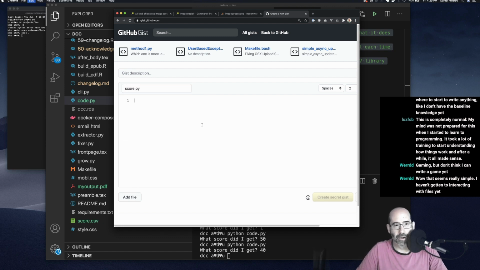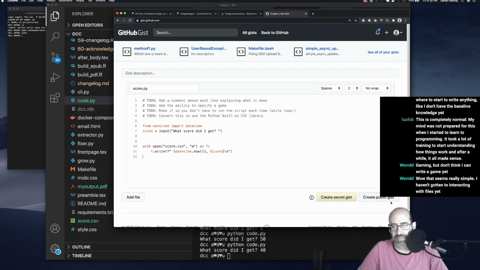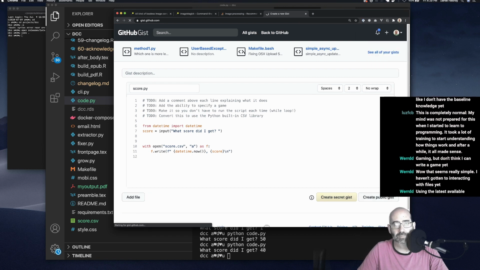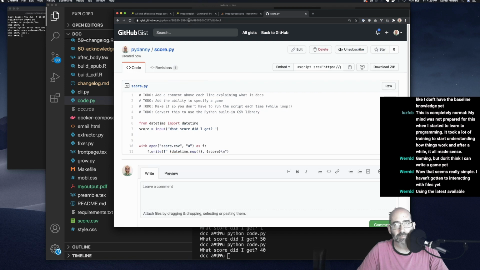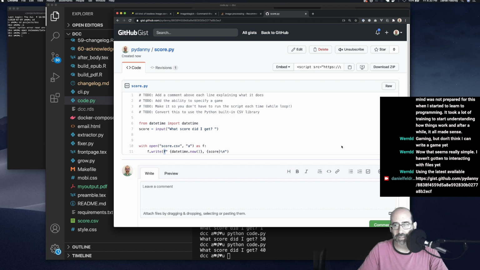Score.py, and I'm gonna make this a public gist. Okay, great. So I was just worried if you're on really old Python, this F part wouldn't work. Let me modify this a little bit. So how do I edit?